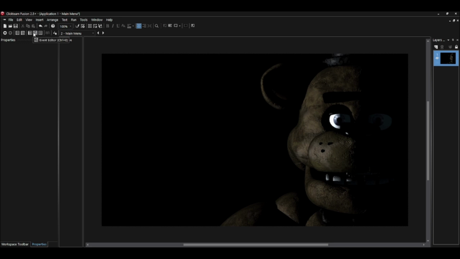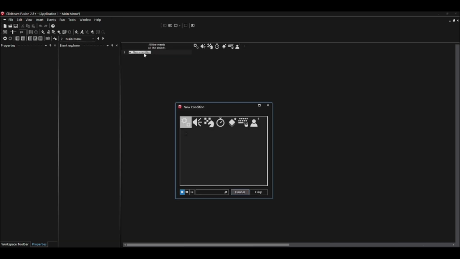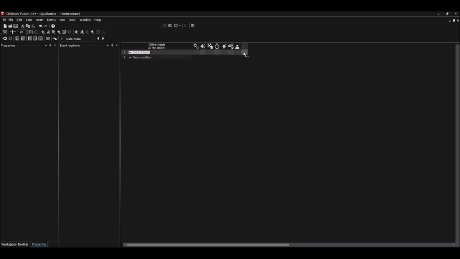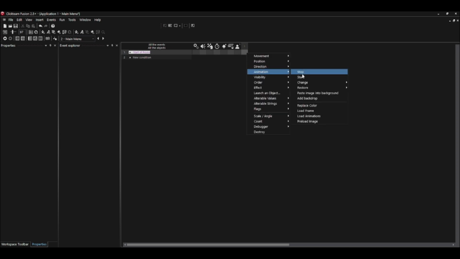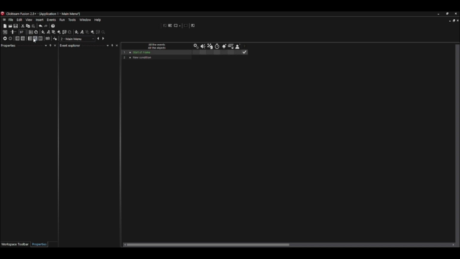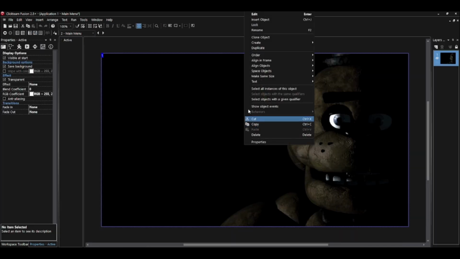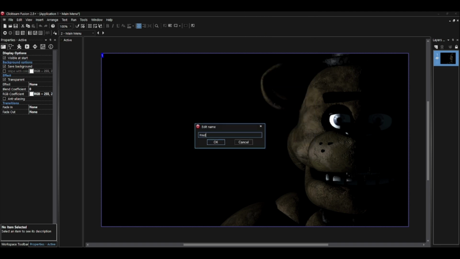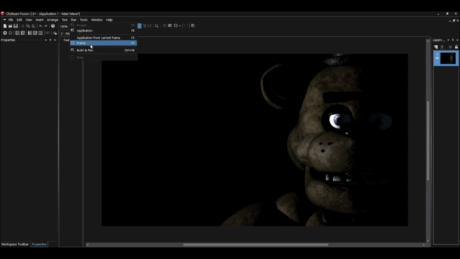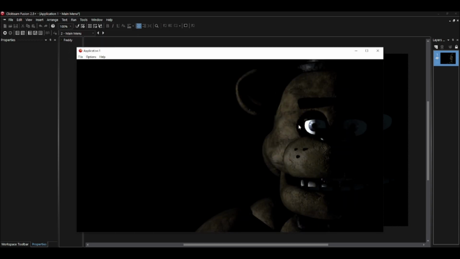To do that, we'll go to the event editor, new condition, storyboard controls, start a frame, and right click under the active object, animation, stop. Now if we go back to our frame, I'm going to real quick rename him to Freddy so we can keep track of him. If we run our frame now, he won't run through the animation.